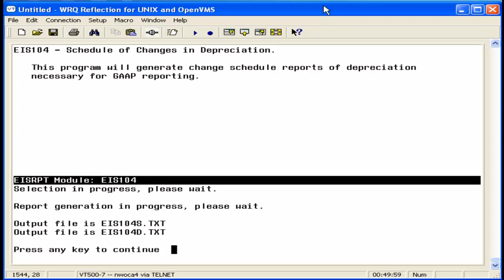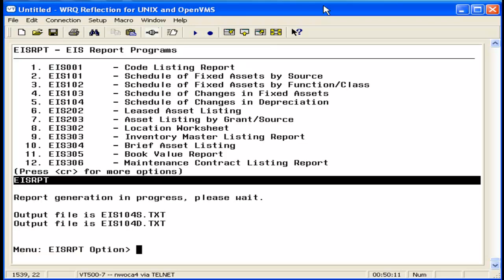The 104 generates two reports, a summary and detail report. Each fund type, governmental, proprietary, fiduciary, is printed on a separate page. We're going to view the summary report first.